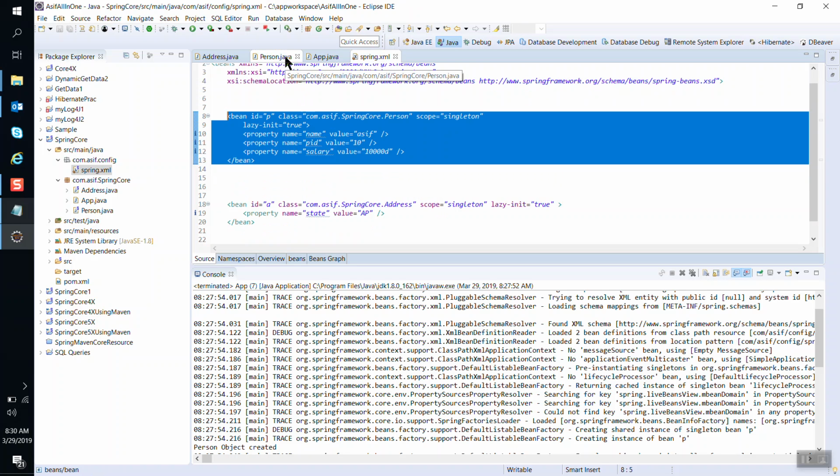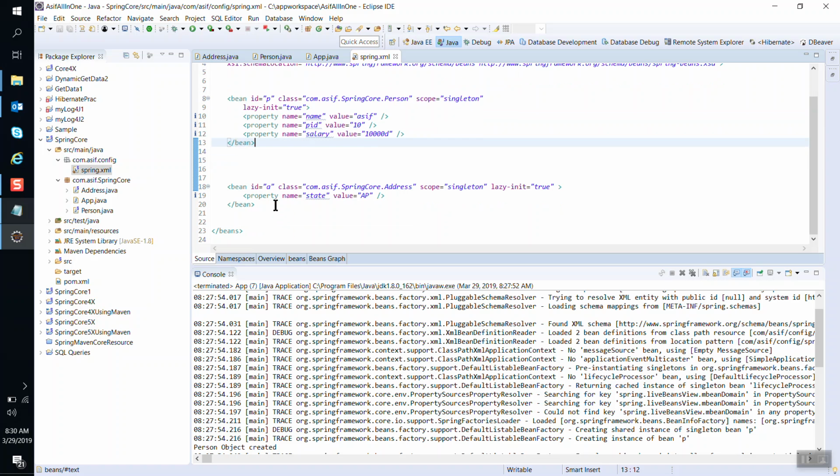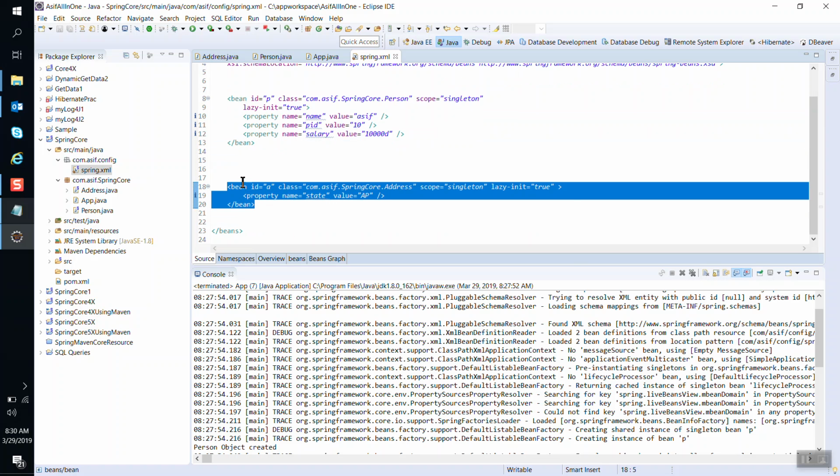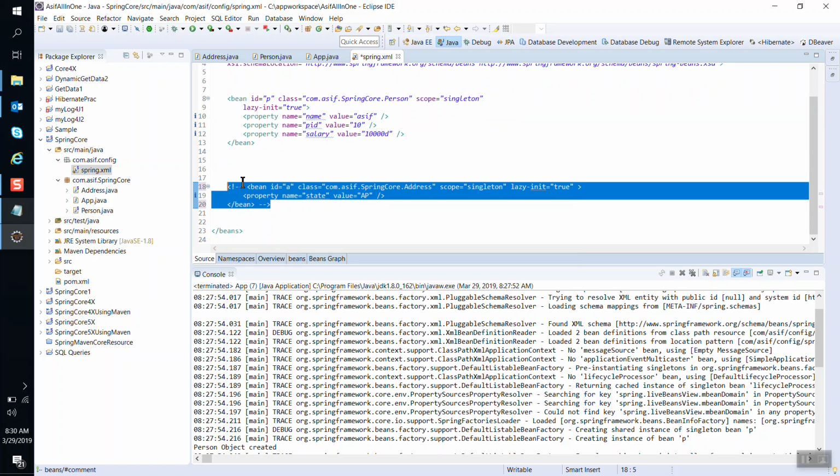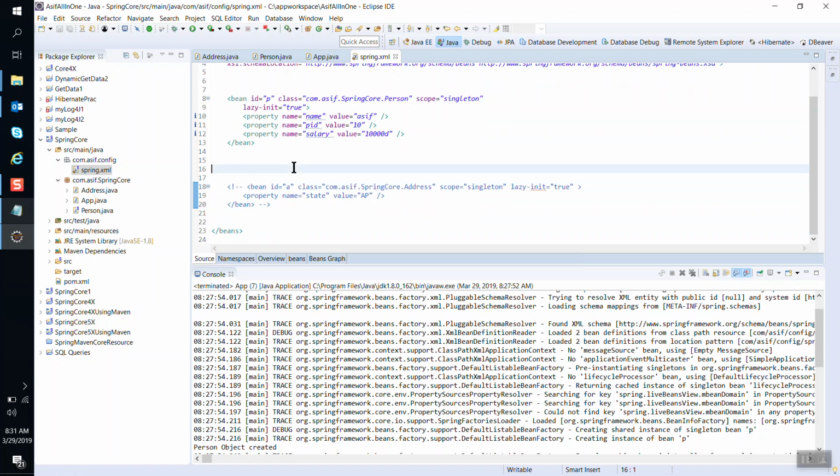So now we are going to talk about a few other things. Let me go to spring.xml and remove this, or you can comment it. I can comment. So I have commented this. So now I just have one bean in the spring.xml.